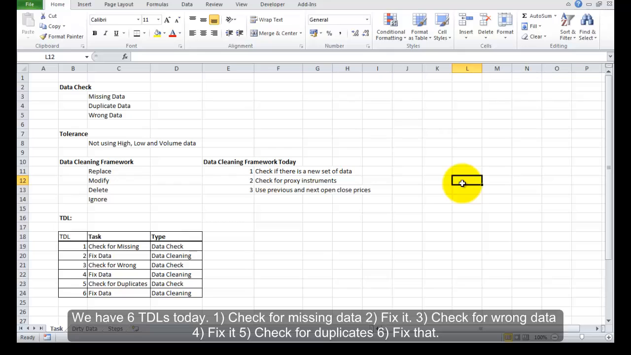We have 6 TDLs today. The first TDL is to check for missing data. After that, we will fix it, followed by checking for wrong data, fixing it, and finally checking for duplicate data and fixing that.